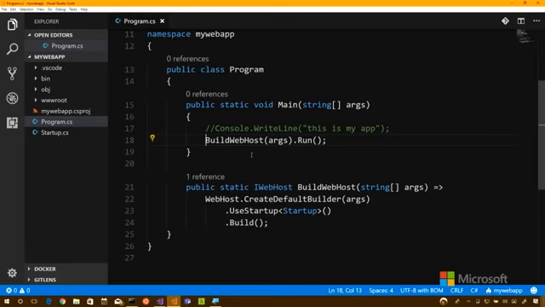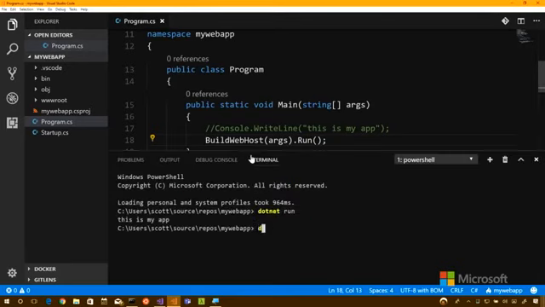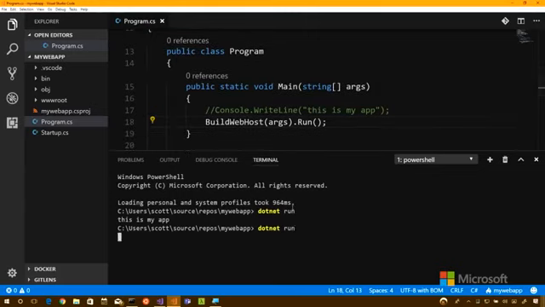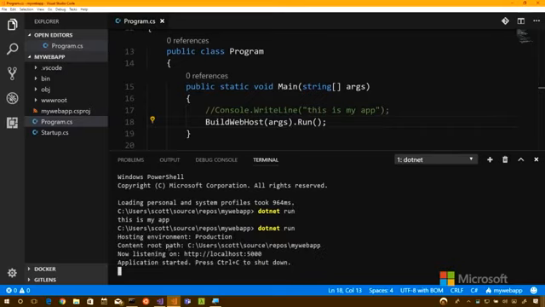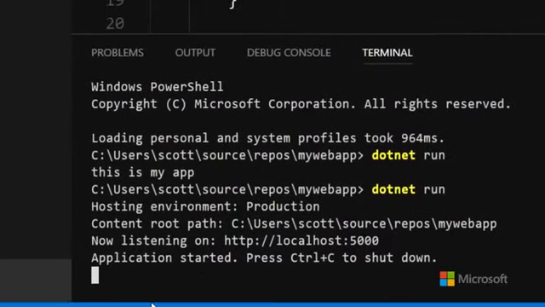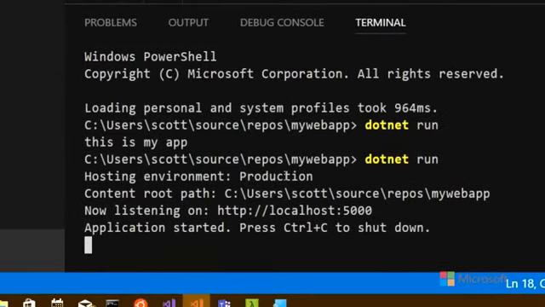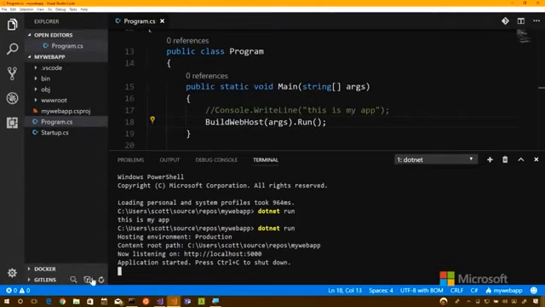Yeah, well, that's a good point. So let's go back. .NET Run this time, having changed it to say build web host. And it's going to run and build. And it says a couple of things. It's running in production. It's listening on localhost 5000. So we have started a little web server. Let's open up a browser and go to localhost 5000.